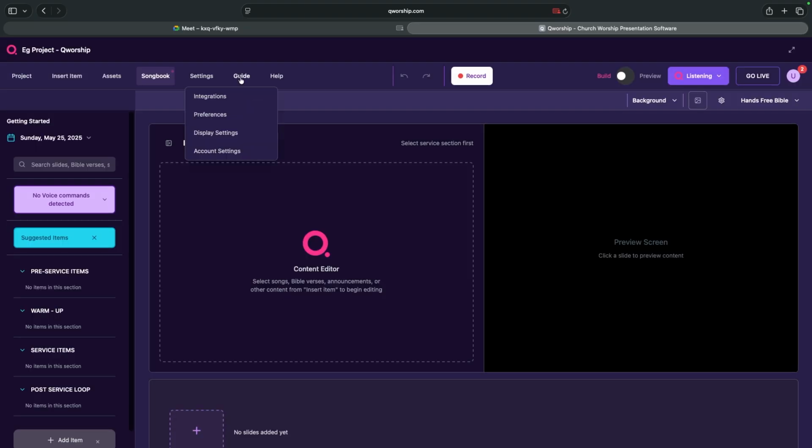All right, you have your guides, you have your help, etc. So basically, I'm just showing you what this top bar is able to do. Also, with this option, you have the ability to record your sermon. Okay, an audio version of your sermon directly on QWorship. You have that option as well. That's on top of being integrated with OBS, so you can directly record into QWorship as well.